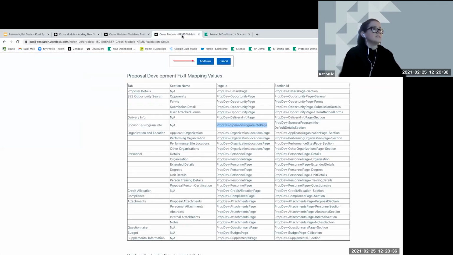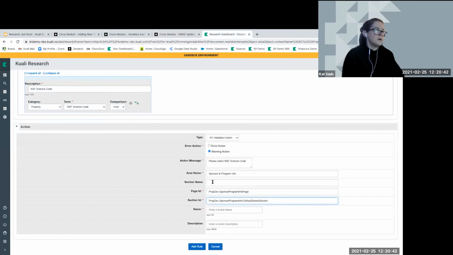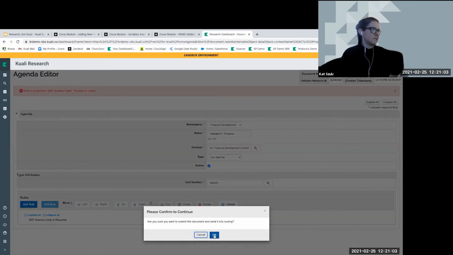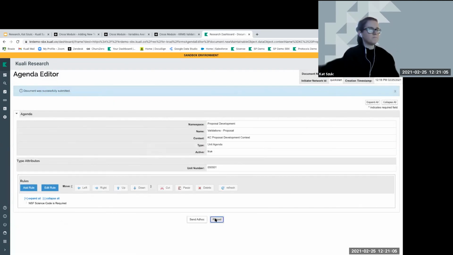So that's going to determine where the fix-it link is going to take the user, what area of the proposal. Is that applicable? NSF Science Code, and I'm going to click the add rule. With properties, you may get this error come up here. It's okay. It is valid. Once I submit and finalize it, this is going to go away. But sometimes you may see that error come up.